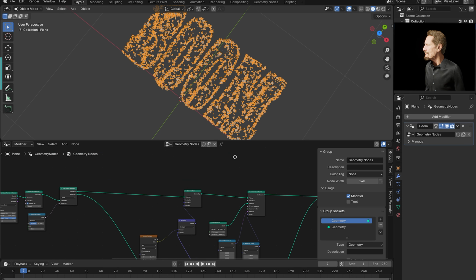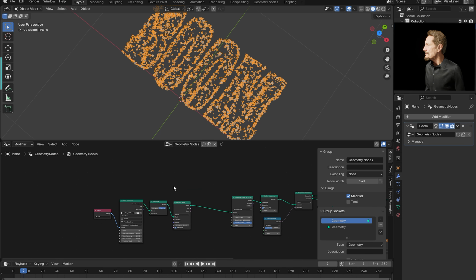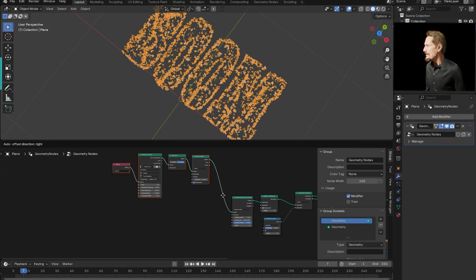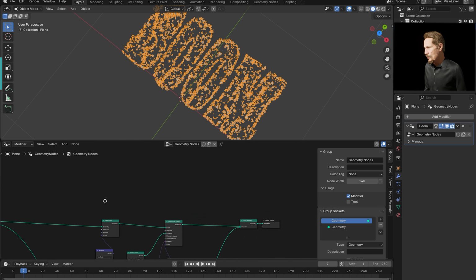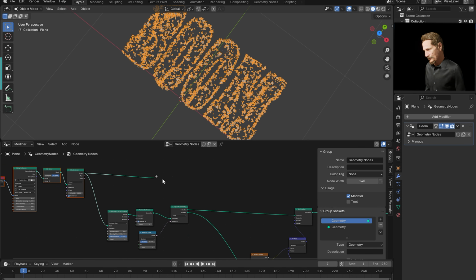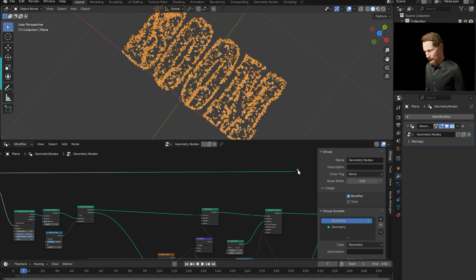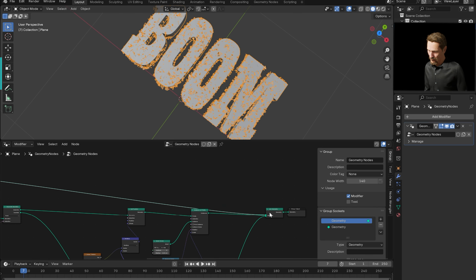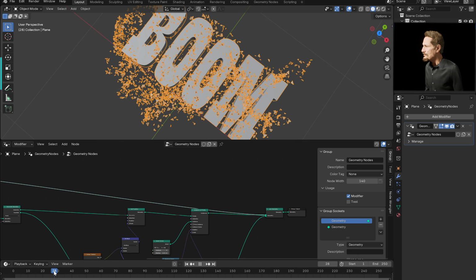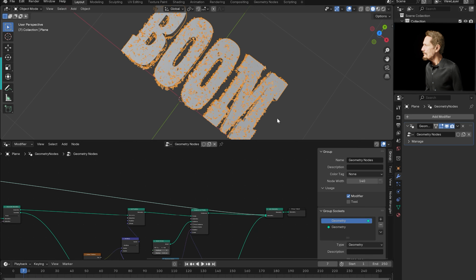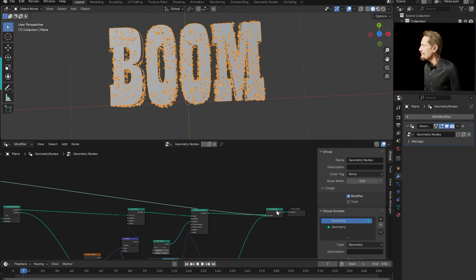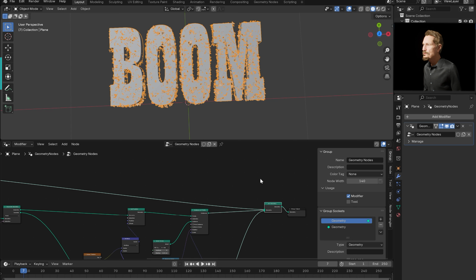Perfect. Now that that's settled, let's grab our original word and feed it into the join geometry node along with the rest. As we move along our timeline, you can get a preview of how the scatterings dance about the word. Lovely. All right, time for some shading.